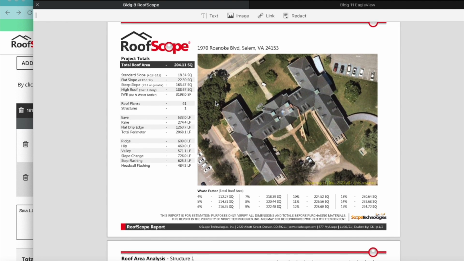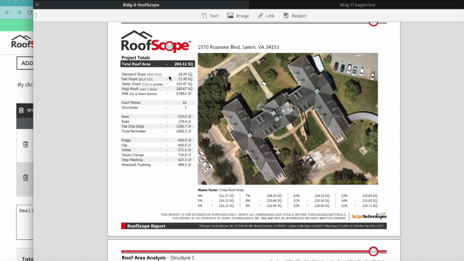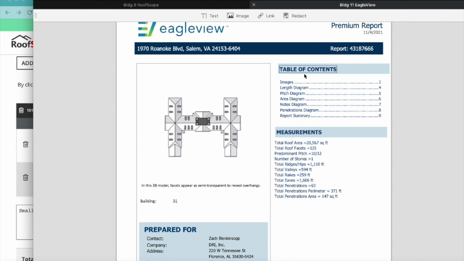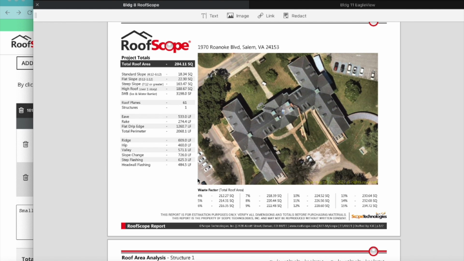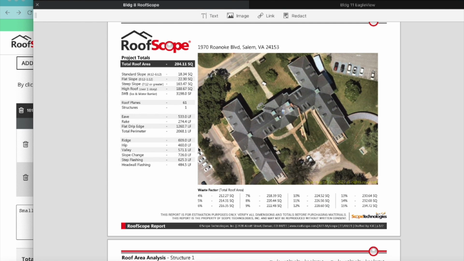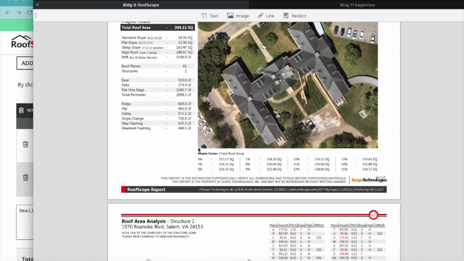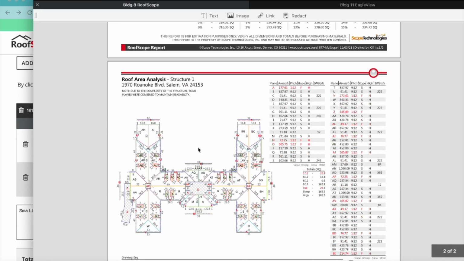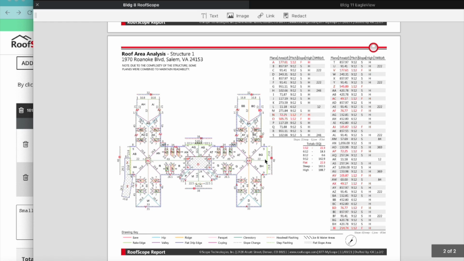And again, this is a similar thing from the Roof Scope. You get your standard slope, flat scope, and your total roof area, and you see this has 204.11 squares. This has basically 205 squares. So very similar. They're both within about 100 square feet of each other, which is pretty impressive on a property this size. So you can see how detailed this report is.